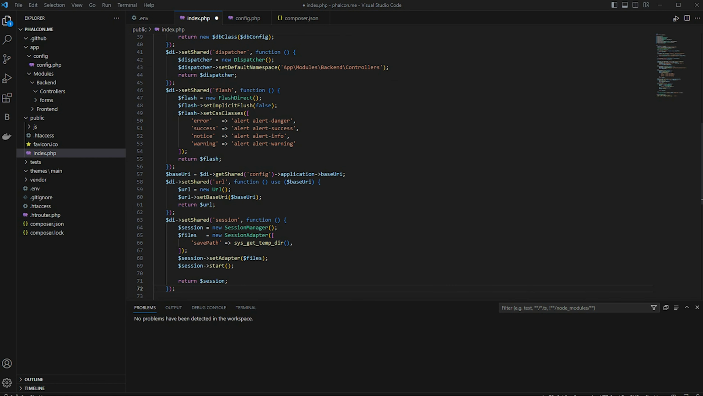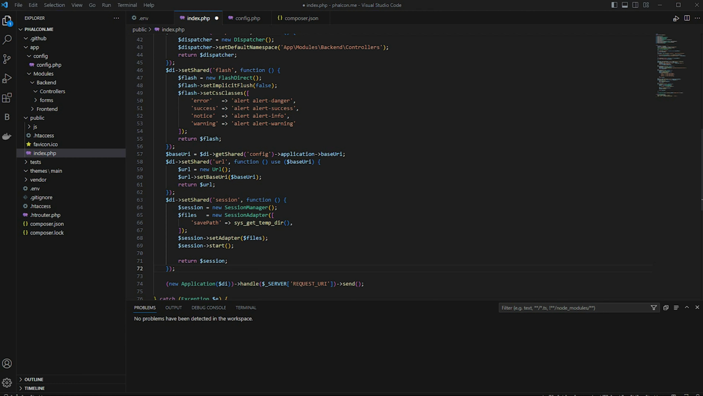Okay, I think it is done, and set session adapter, our file directory I set inside there, as session start. That means our session is started and I return this session. Okay, our session directory setup is okay.